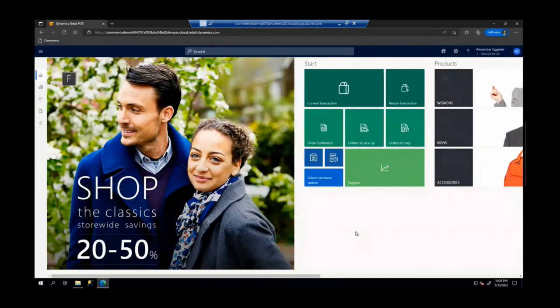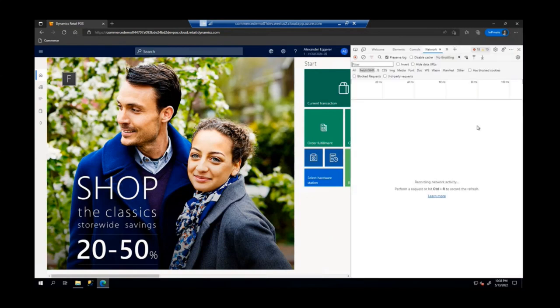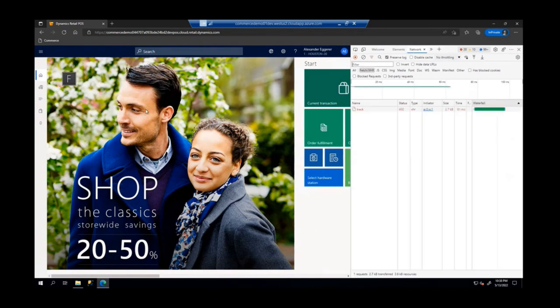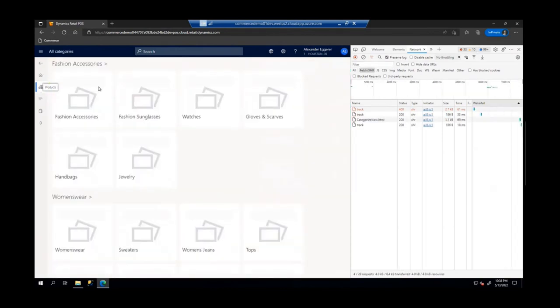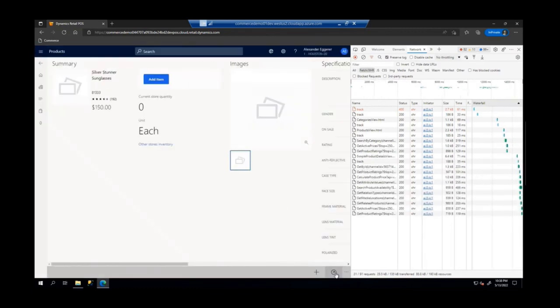And I will open the developer tool options by pressing F12. Okay. So you want to complete a checkout operation. So go to categories and find a product. Add this product into cart.